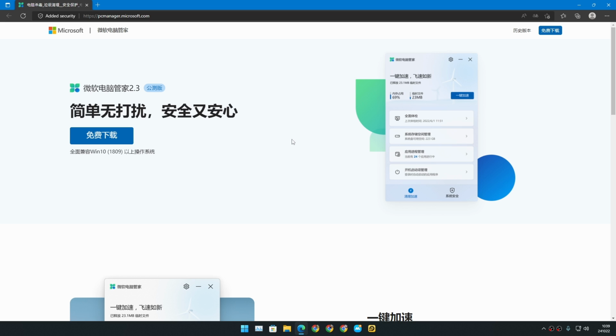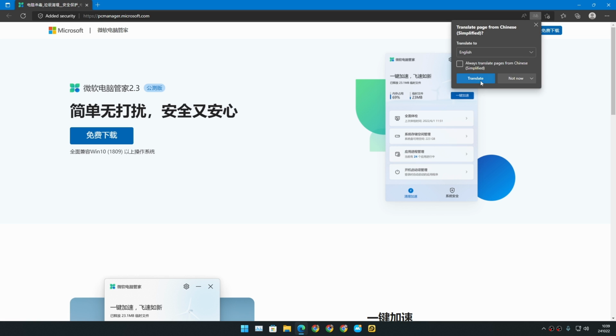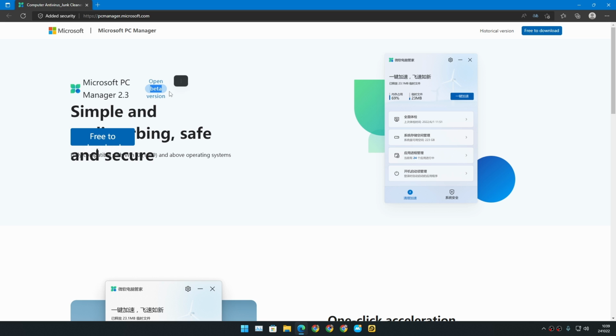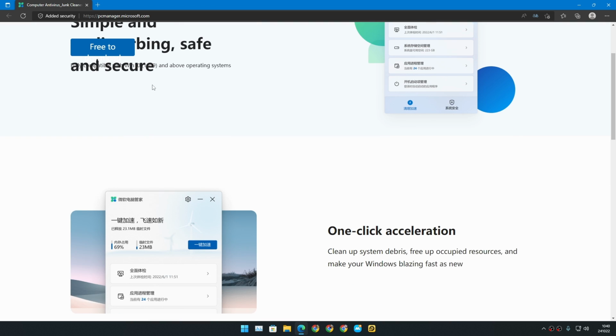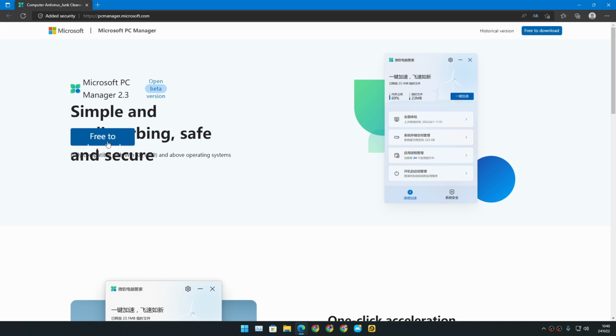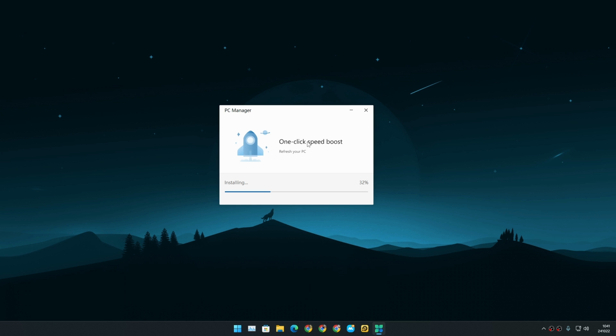I know it's in Chinese, looks like Microsoft's Chinese department is working on this, but we can easily translate this page just like that. So it looks like it's in beta version, Microsoft PC Manager 2.3. Let's go. Simple and okay, some of the texts are hidden. So this is also my first time trying this out. So let's download it. Okay, I'm excited for this.